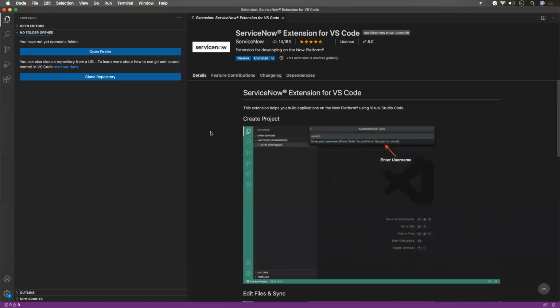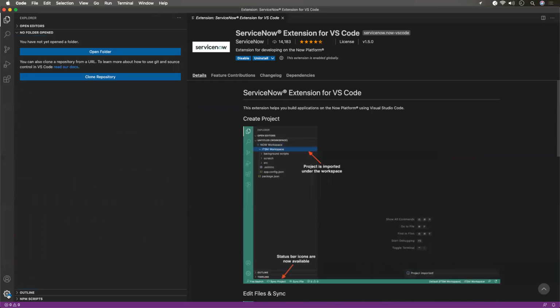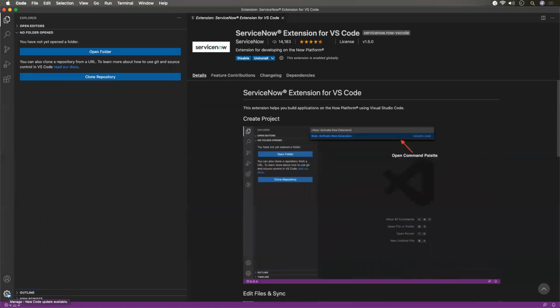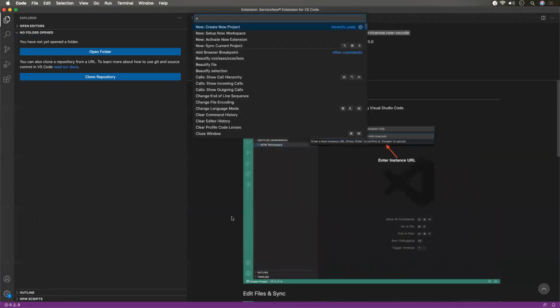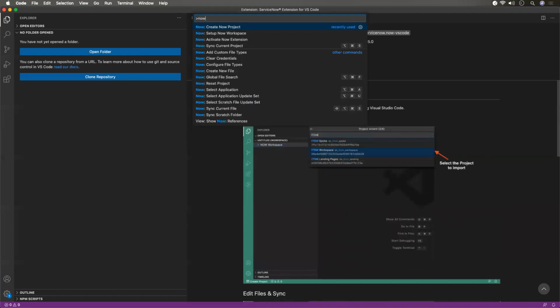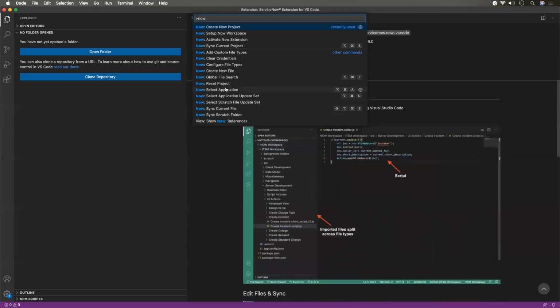So now the first thing is we have to set up a workspace for your ServiceNow instance. So you go back to this cogwheel, or you could just press Command Shift P. I think in Windows it would be Windows Shift P. Here you get to see all the commands which the ServiceNow extension we have installed offers.